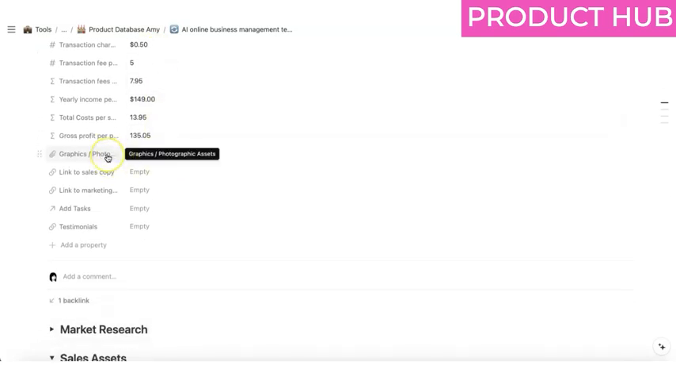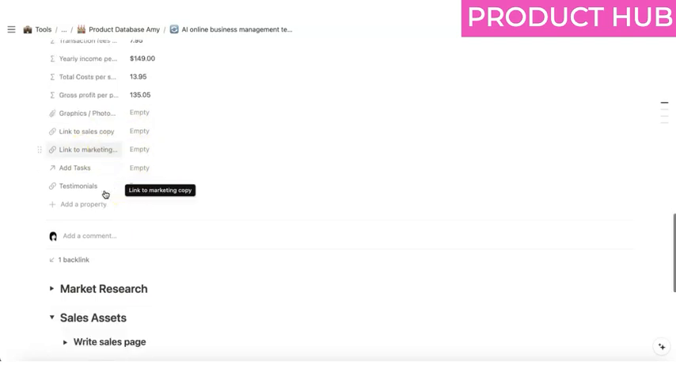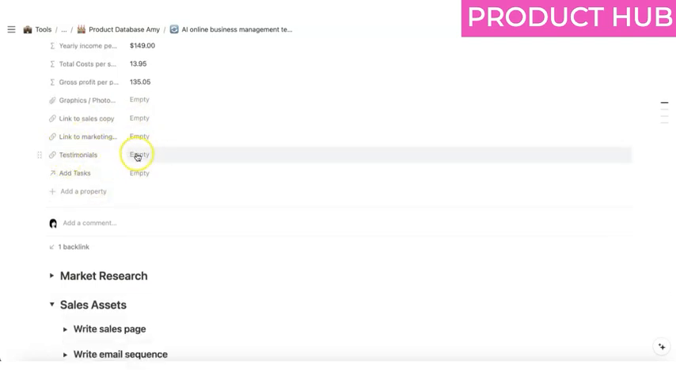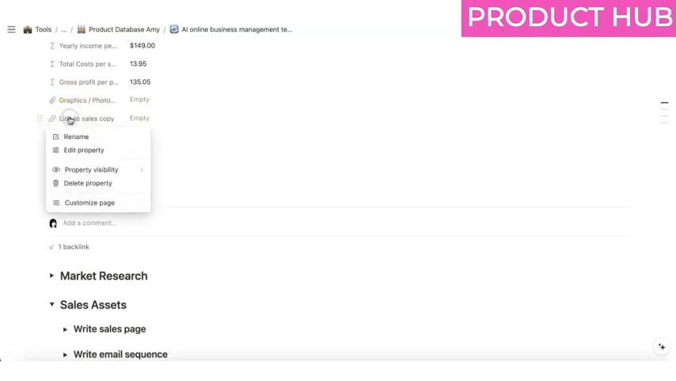Then we have a space for any graphics or photographic assets for you to attach, links to any sales copy, links to any marketing copy. Then we have a link to testimonials so that you can access testimonials relating to that product easily. And you can change these to attach these assets, or you can link to them stored elsewhere. It's up to you.